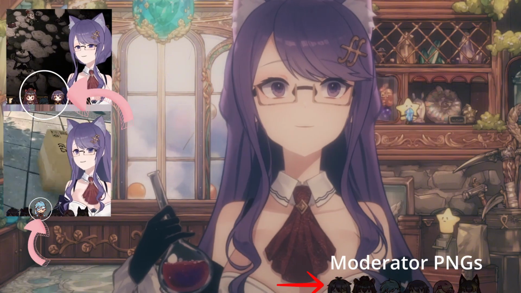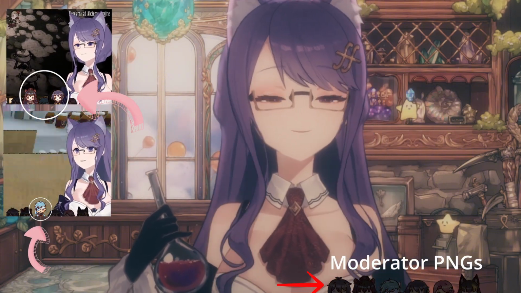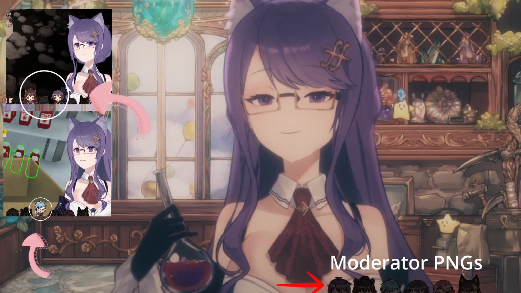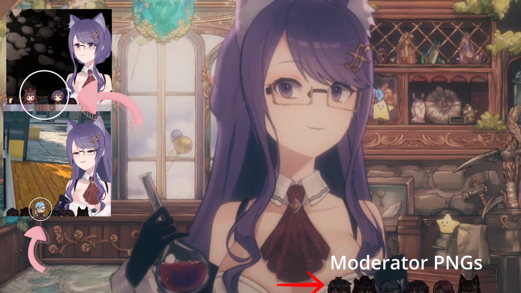I've used them in my streams a couple of times to let me know if my mods are available, who's available exactly, and they add a little touch to the screen as well. And today, I'll be showing you how to set them up.